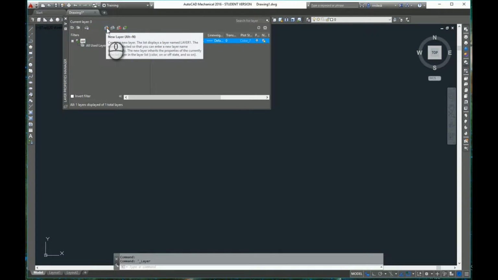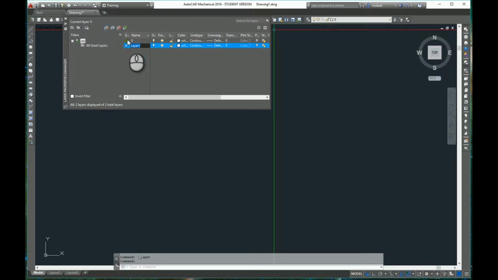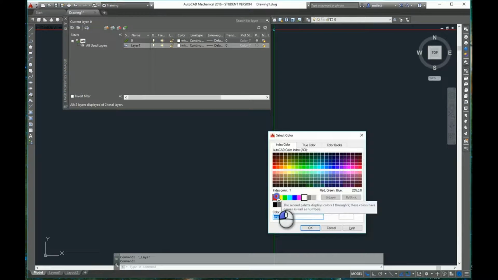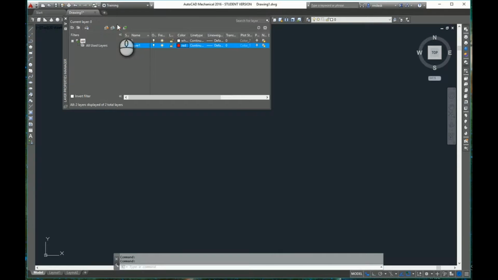Then, to create a new layer, you can name it whatever you want. And then let's say you want to change the color. There you go.